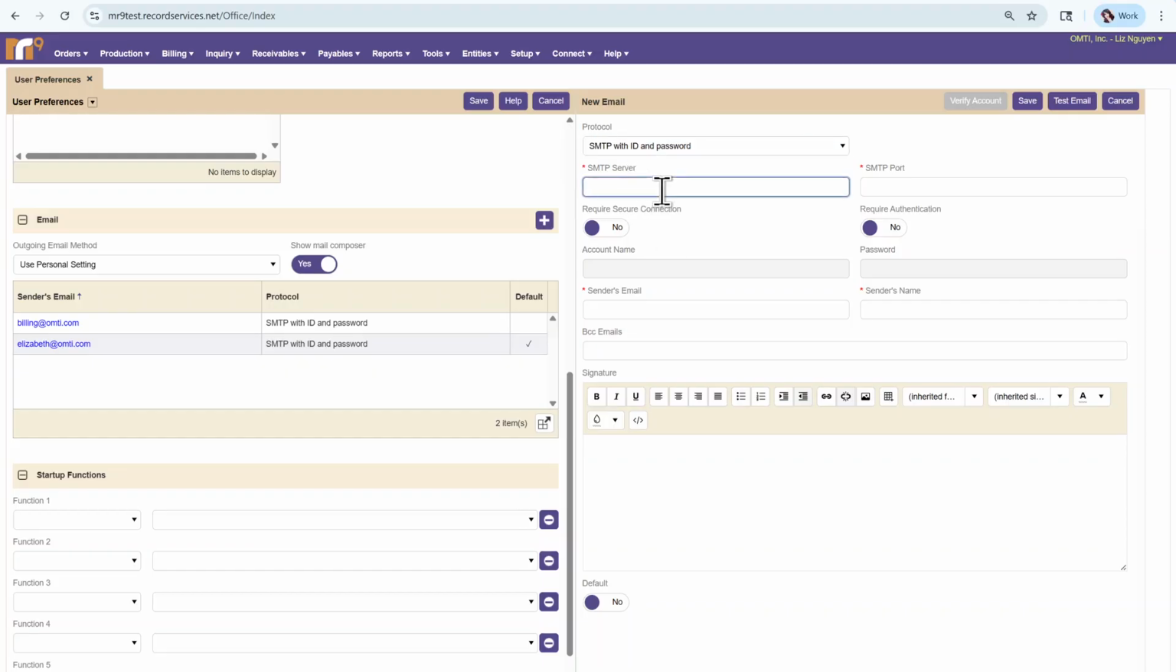SMTP server. Enter the outgoing SMTP server name. Your email provider can provide this information. SMTP port. Enter the port used by your outgoing SMTP server. Require secure connection. Set this to Yes to enable SSL encryption. Require authentication. Set this to Yes for added security.